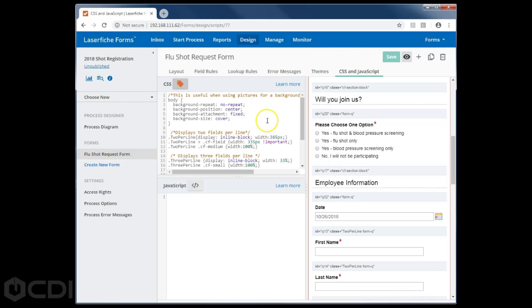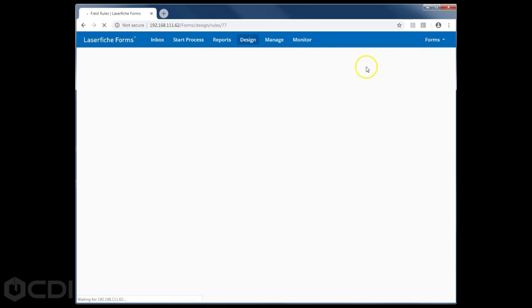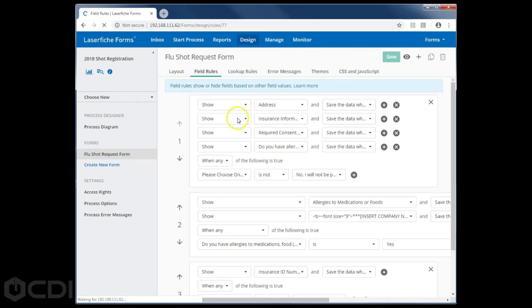Anytime you make a change to any of this information in CSS, you'll want to hit the Save button and probably preview as well. Error messages also need to be saved. Lookup rules need to be saved. If you are looking at field rules, any changes to those field rules need to be saved as well. Otherwise, you'll not see them in functionality. Laserfiche Forms actually will remind you to save that when you try and navigate out of this area.